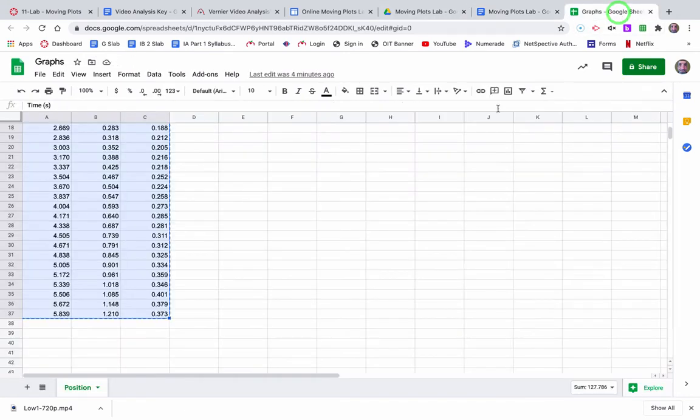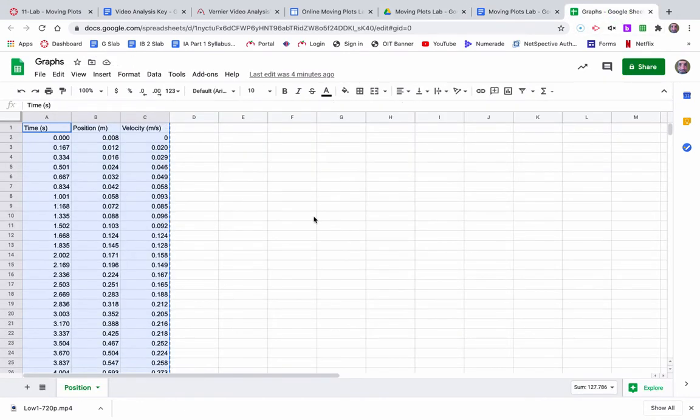Okay, in this video, let me show you how to do the graph for position and time, okay? And it's a little bit tricky because of the grid lines that we want, okay? So what you want to do is select just your time and position, not the velocity, not everything. Okay, we're going to do two separate graphs, right? So just do the time and the position.